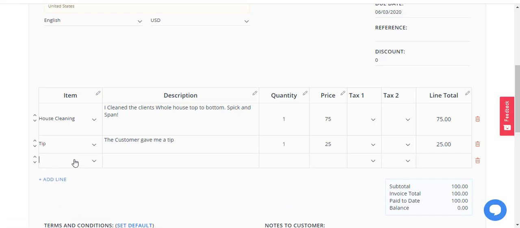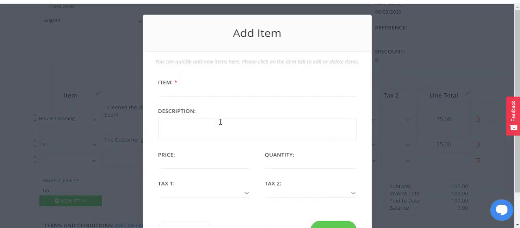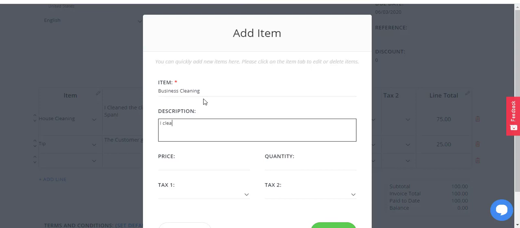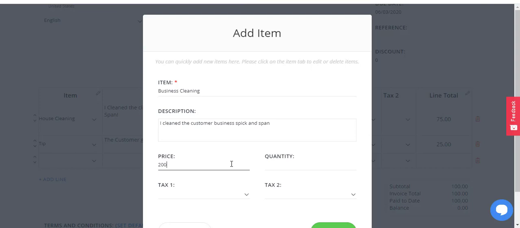Boom, add a line, and then: business cleaning. I cleaned the customer's business address, business spick and span. Make it sound good though, right? That price was $200.